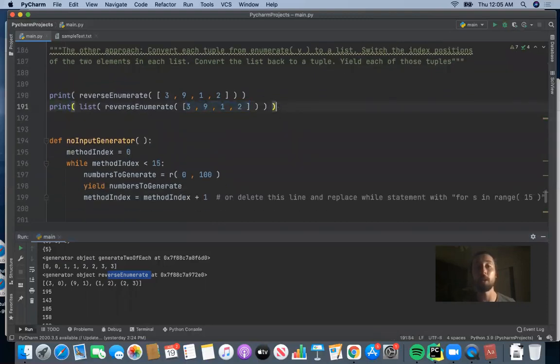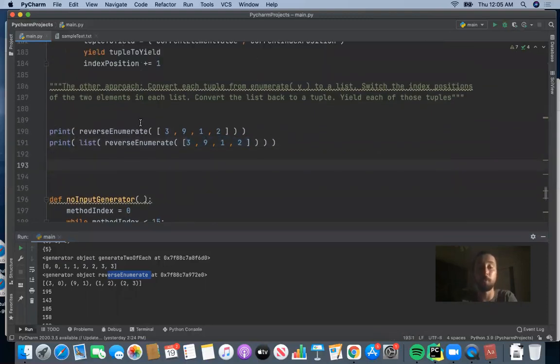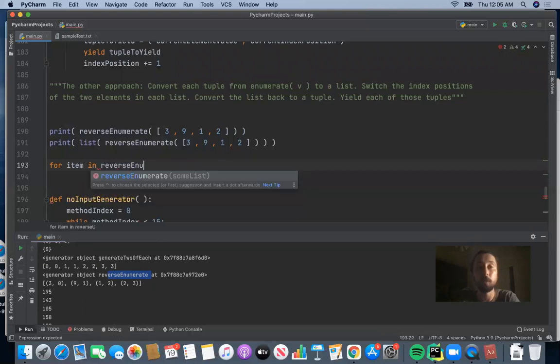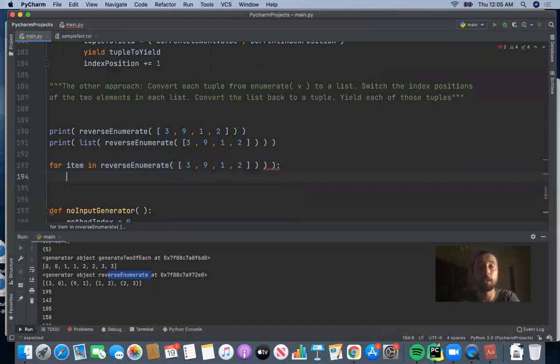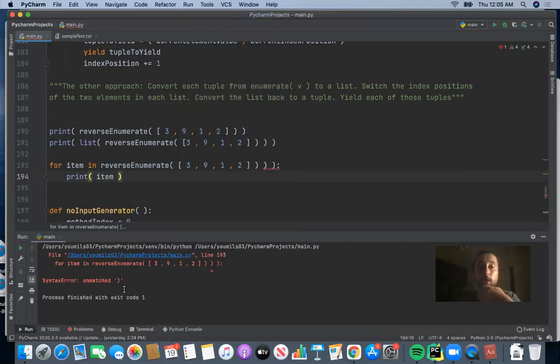Okay, and then we also could have yielded the tuples from it. So now we could have also said for item in reverse enumerate of 3, 9, 1, 2. We can use the same example. And then you could say print of item, and then it would go ahead and give you the tuples according to how we define the generator. We make sure that our parentheses are balanced here. Maybe we have too many, so hopefully that's clear to you.